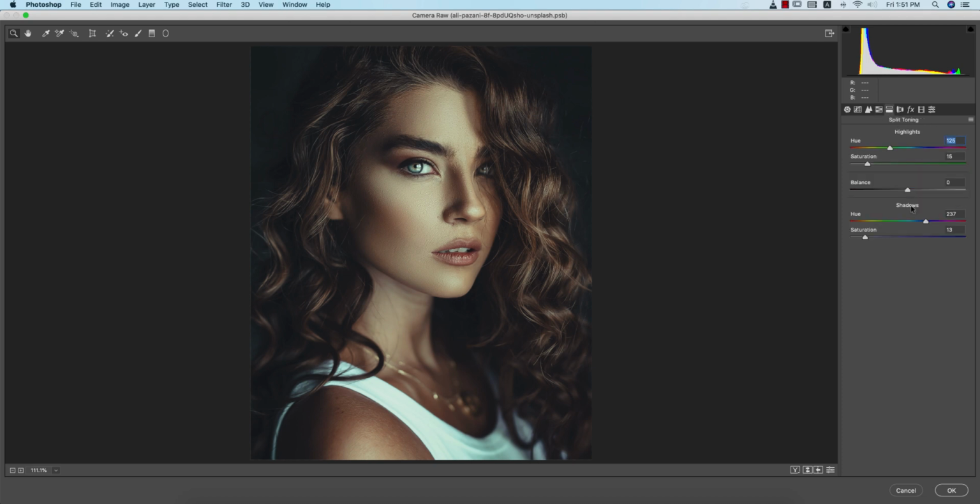Split toning, you know, is where two different colors belong to the highlight portion and the shadow portion. In the highlight portion, the hue value is 125 and the saturation 15. In the shadow portion, that means the hair and the other shadow areas, the hue value is 237 and the saturation 13. No lens correction issues. And for vignetting, I used a little bit, that is -1. And in the calibration, I made the red primary 4 and the blue primary -9, and everything else is the same. And hit the OK button.